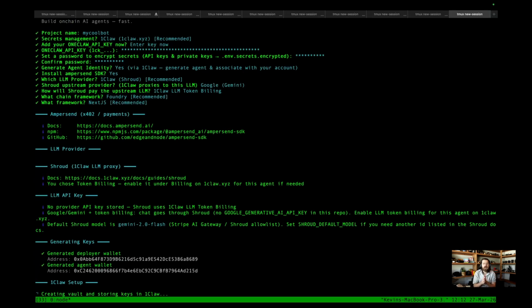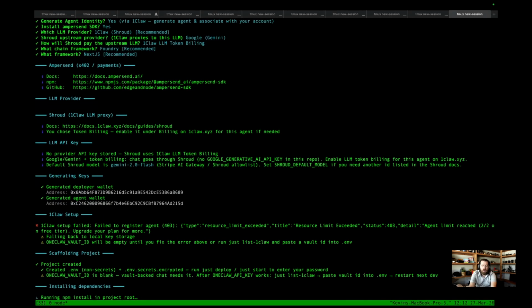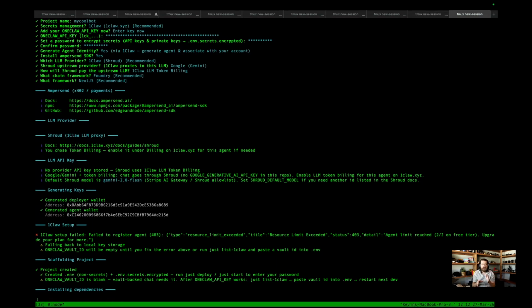So now it's going to generate a deployer account for our setup, and it's going to put the private key in OneClaw, and then it's going to also generate an agent address and put that private key in OneClaw as well. And we might need to manipulate that because we're going to be using Ampersand as well, but we'll figure it out. Oh, it gave me an error because I have usage issues, but that's okay. We can fix that here in a sec.